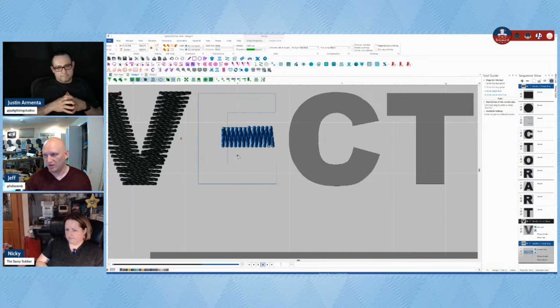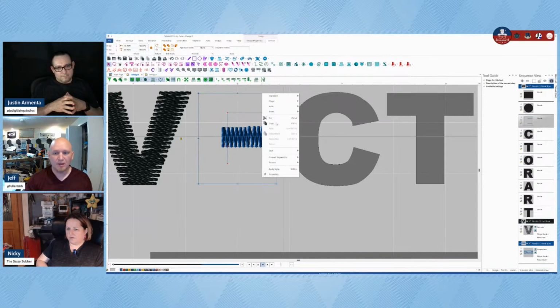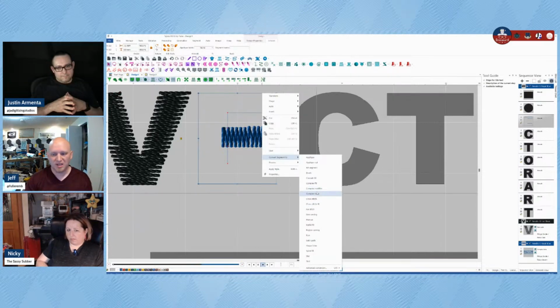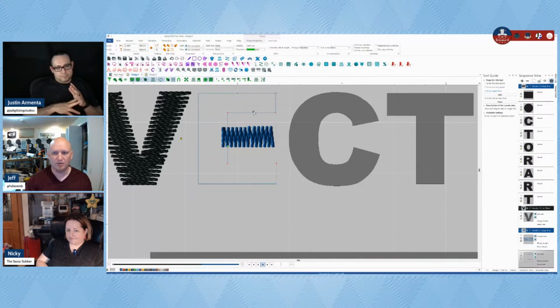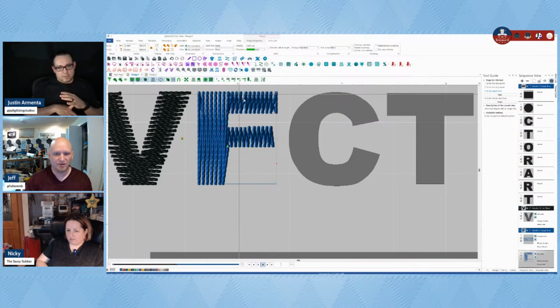Can you do that in other digitizing software as well, or is this just a Pulse thing? You can. Some of them do it better than others. I would say Pulse is a lot more artwork based than some of the others, but the others you can absolutely do that.